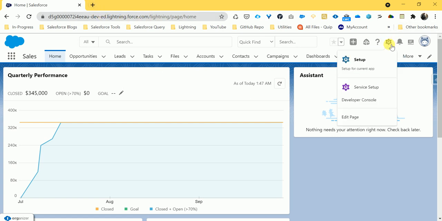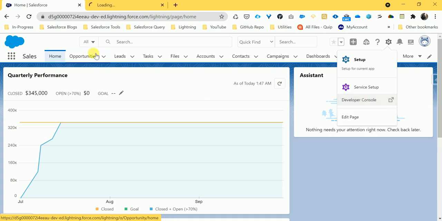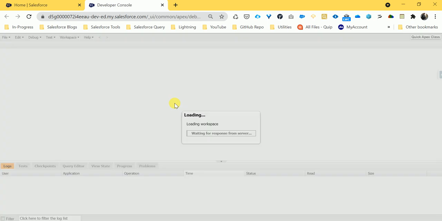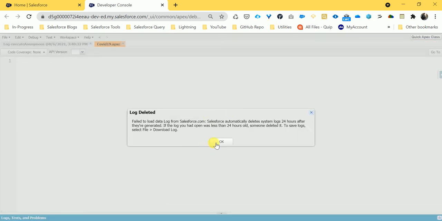So how to do that? Just right click on developer console and open link in a new tab, and here we go. You can see this is our developer console, opening as a separate tab in the same browser window. Okay, fine.